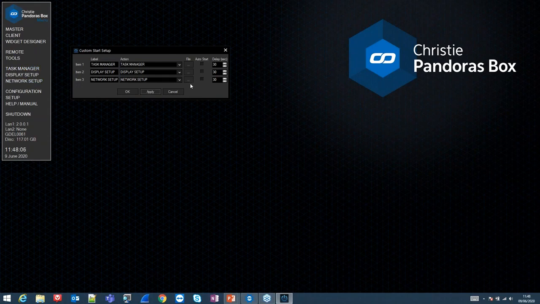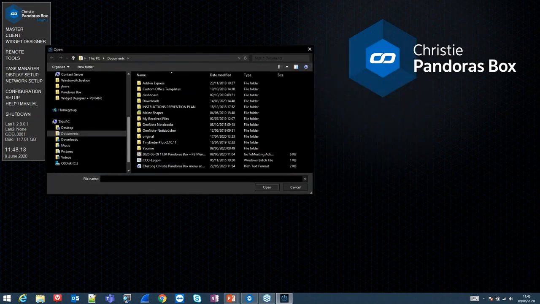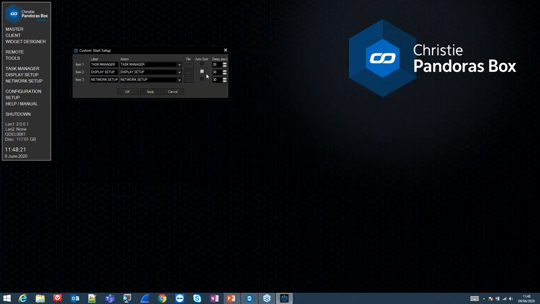Or if you have a custom application, then you can select it here via this file explorer. An auto start function is available and a delay time as well. You know it from the Pandora's Box and Widget Designer application. Okay, let's switch back to file browser because I like the file browser shortcut. It's very useful.